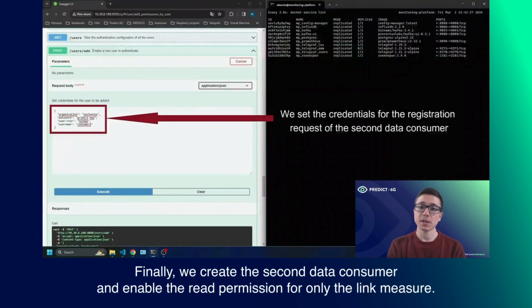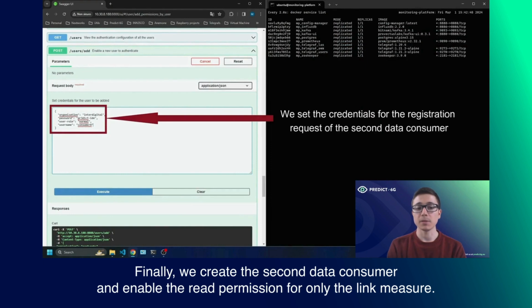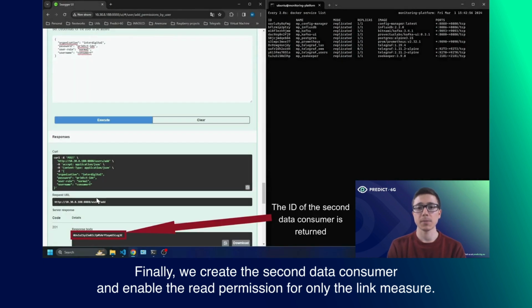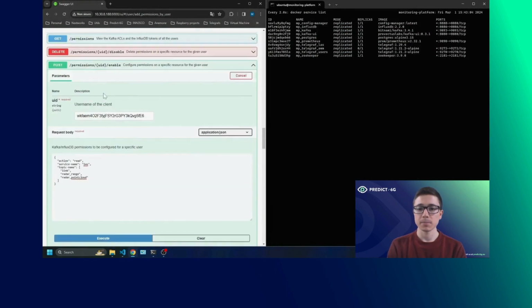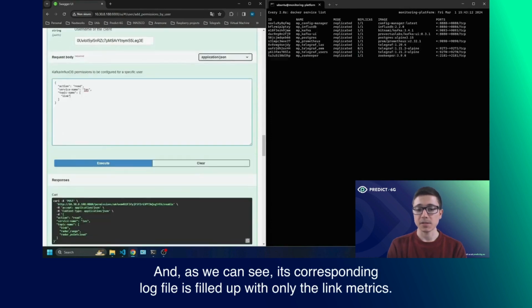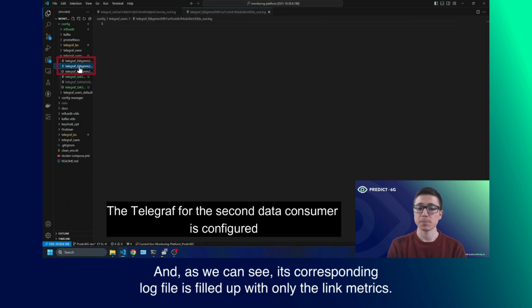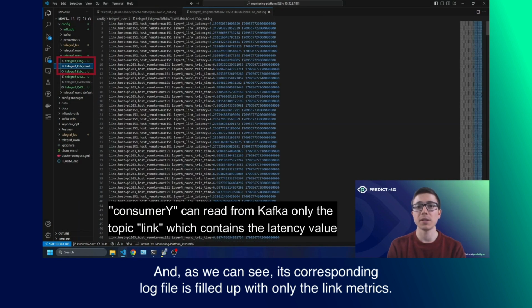Finally, we create the second data consumer and enable the read permission for only the link measure. And as we can see, its corresponding log file is filled up with only the link metrics.